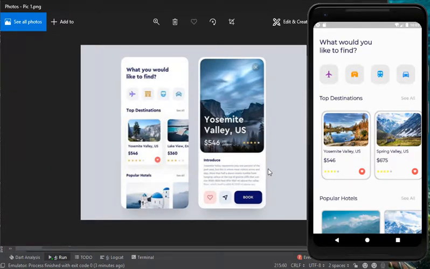Okay, so this is the UI I worked on. I called it vacation UI and tried to replicate it. This is the list view, just like we see here. See the name of the place, the price, that's what we have here, the ratings, and this favorite tap coin, that's what we have here. And see popular hotels, same thing here.